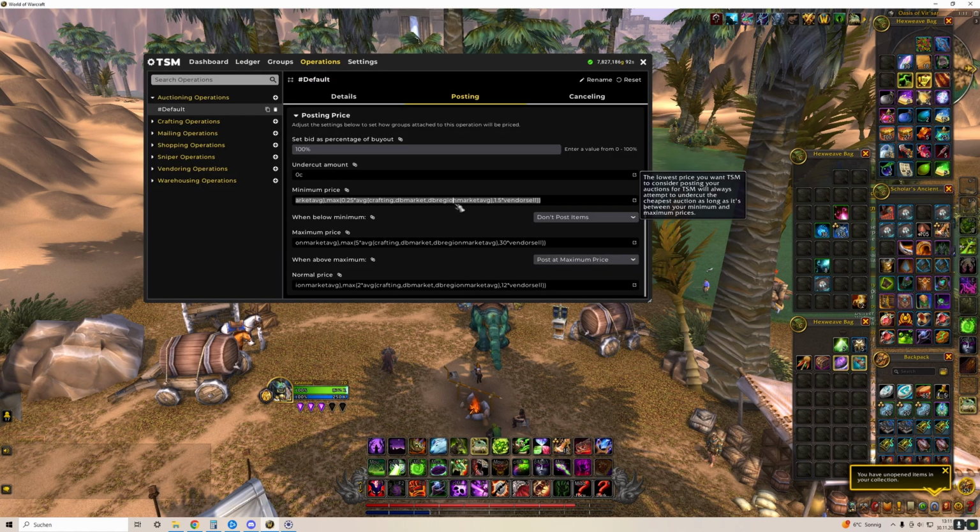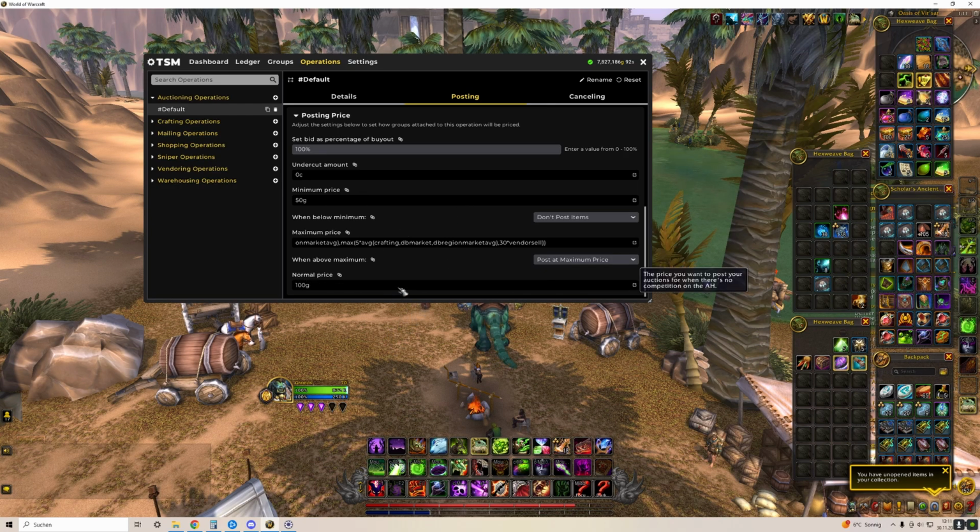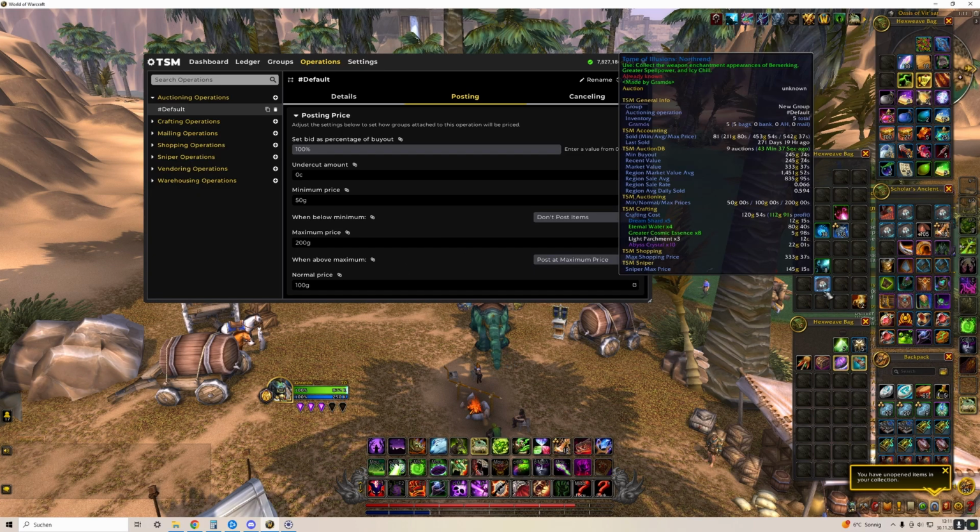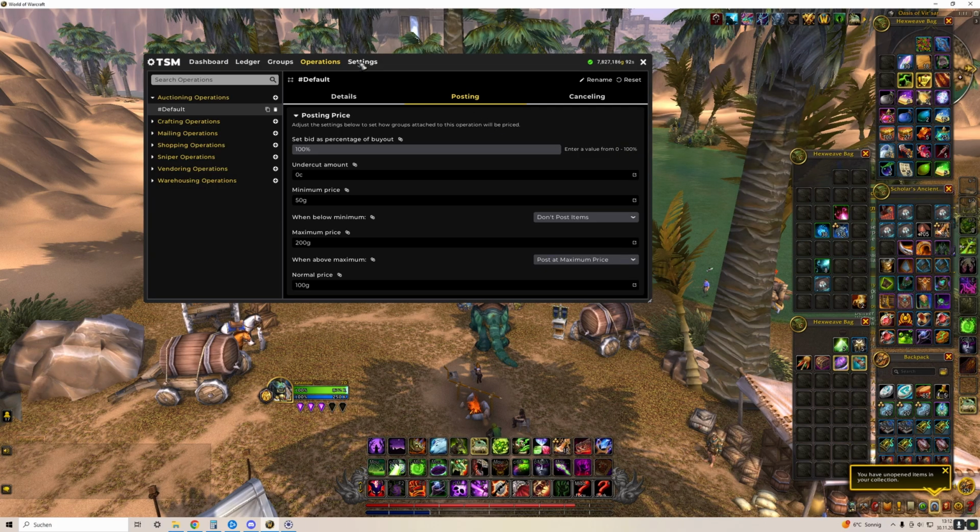We could also make an example. Let's say we type in here 50 gold as my minimum price, 100 gold as normal price, and my maximum price is 200 gold. And when we hover over this item now again, because it's attached with the default auctioning operation, we have the min, normal, and max price displayed here too in our tooltip for 50 gold, 100 gold, and 200 gold.